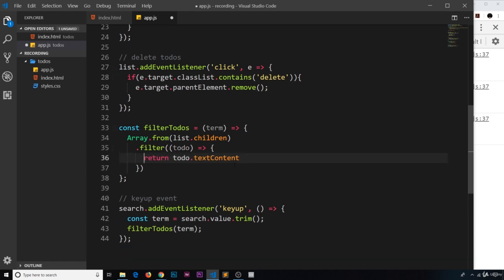I'm going to return to-do.textContent. Then I'm going to use a method called includes, which we've seen before. This searches a string to see if it includes a certain term, and we have that term which we want to check. So if I paste that in there now, then this is what we're returning. This is going to be either true or false. Now then, this is going to be true if that particular to-do contains the term, and so it's going to keep that in the array.